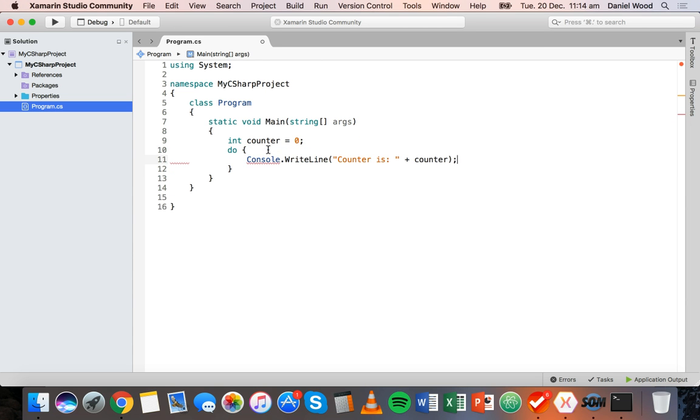We haven't specified the while yet, so we won't worry about that bit yet. We haven't finished the while part of the loop. Then what we'll do is increase the counter by 1 each time this loop runs. So we've got the first part of the do while loop. We've specified the do bit. This is what's going to happen when the loop is running. We'll display the value of the counter and increase it by 1. Then what we need to do is add the while.